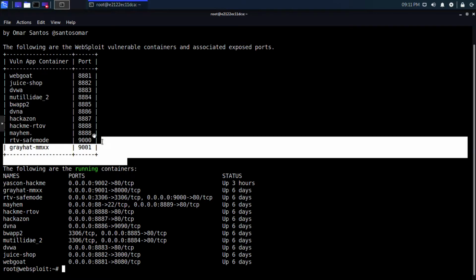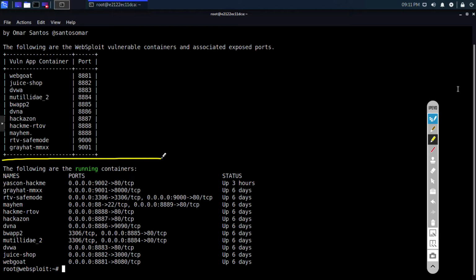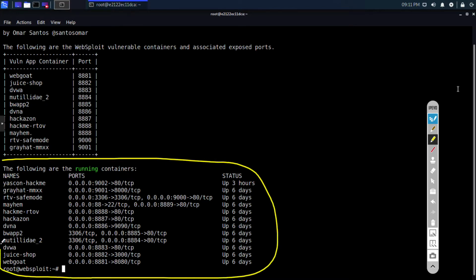sections. The first section is the vulnerable containers that are supposed to be in the system, right? So you see webgoat, ushop, dbwa, mutility, and I'm going to go over these containers in a second. But then down below you also see this right here. And again, these are all the names of the containers and the ports that are associated with them and the status of each container, right?